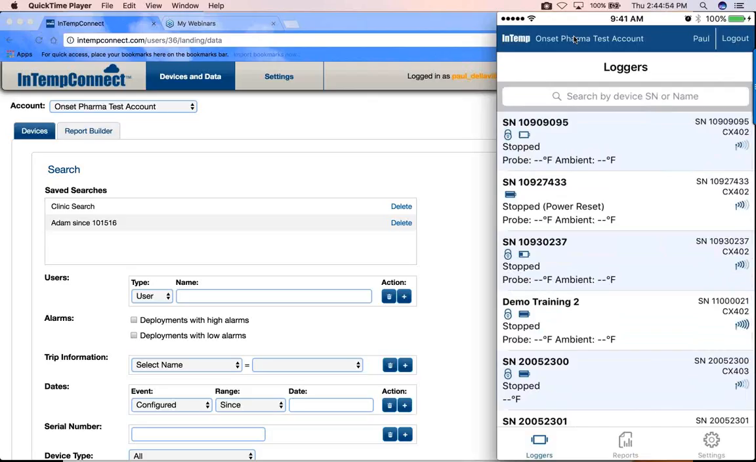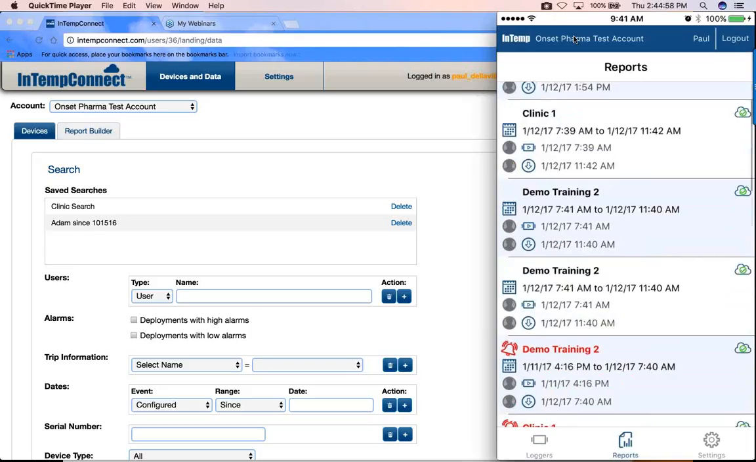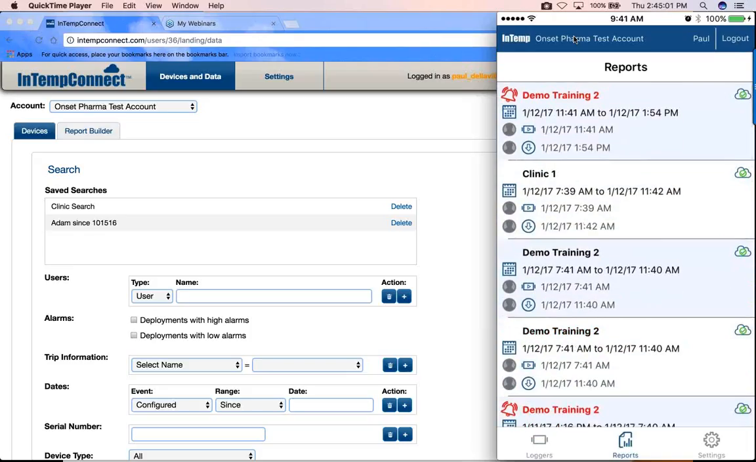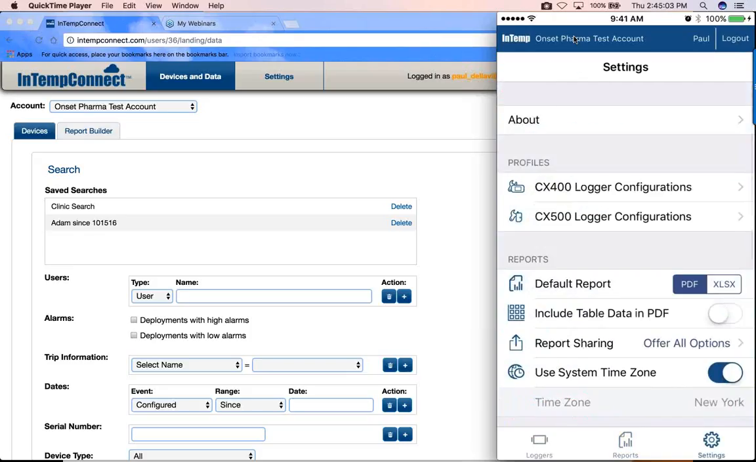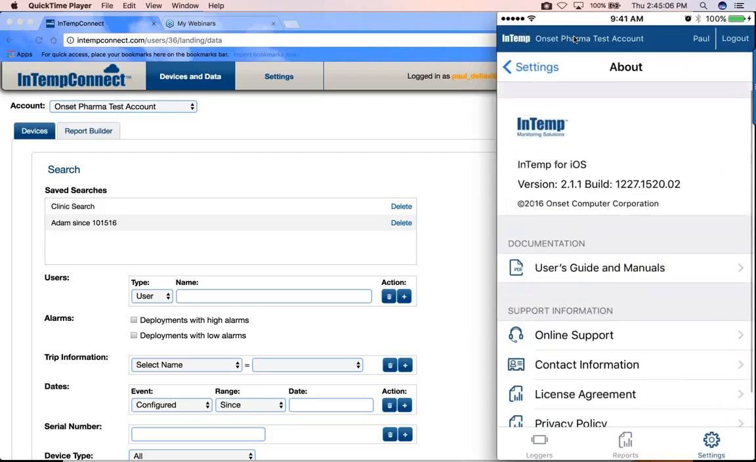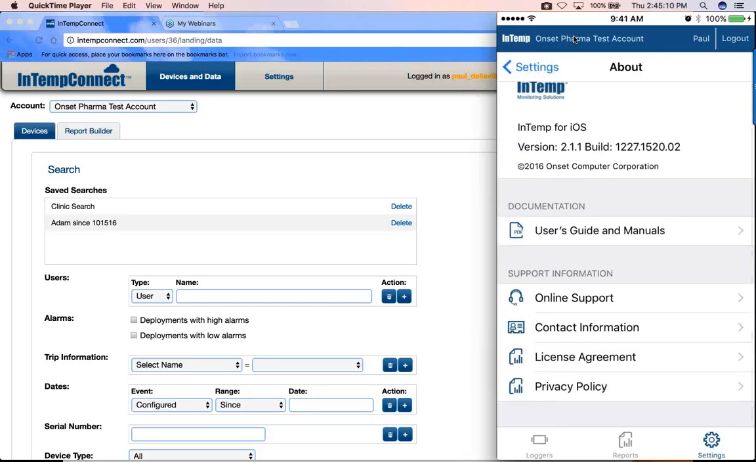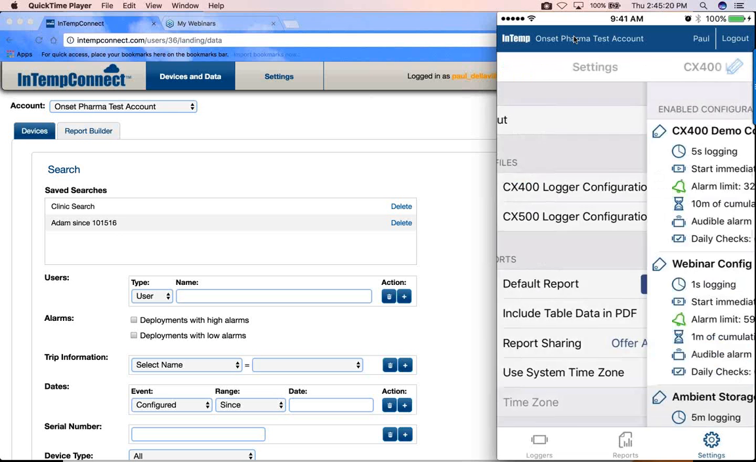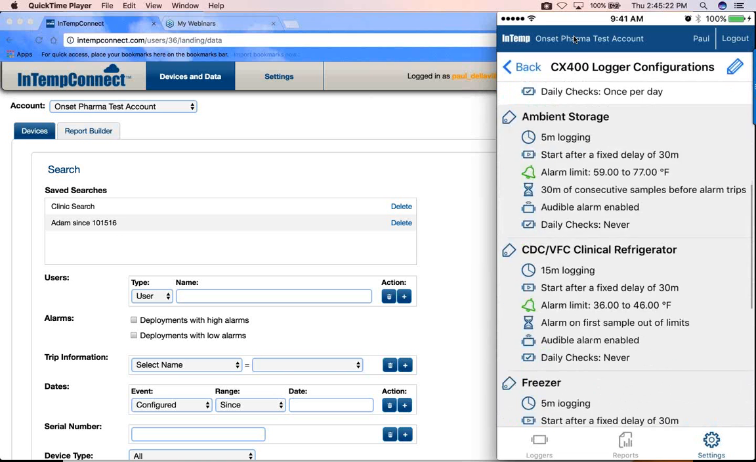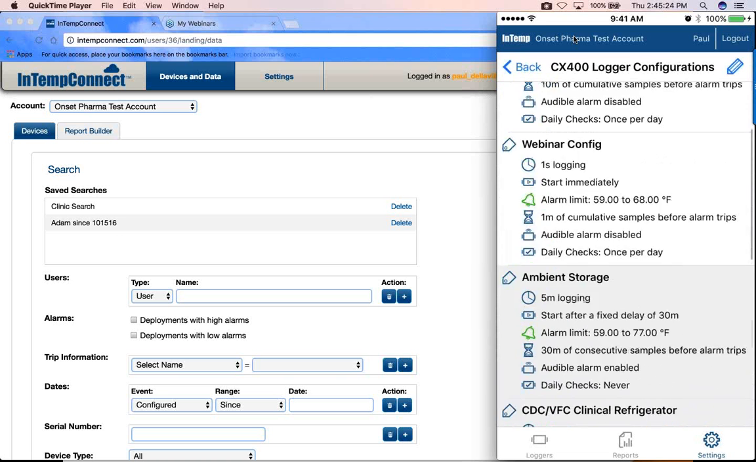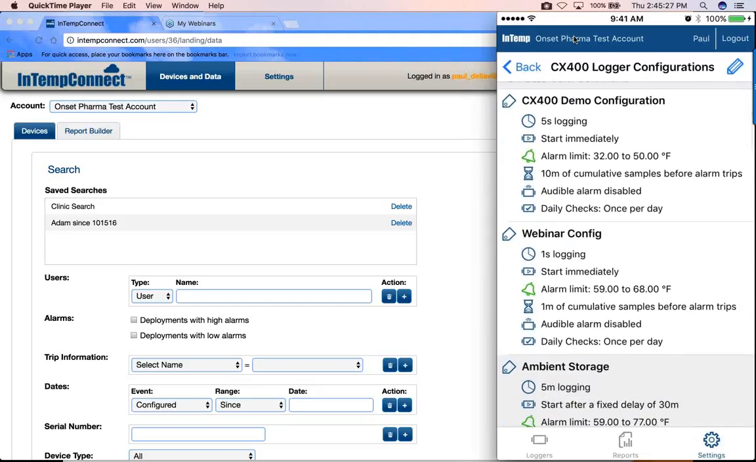Across the bottom of the screen, you have a number of different tabs. You have your logger view, your report view that shows you all of the different reports that have previously been downloaded, as well as your settings tab, which gives you an About section, for instance, which shows which version you're using. It will link to our user guides and manuals in case you have questions, and there are of course links to online support, contact information, and some of our licensing and policy agreements. It also gives you the ability to view all of the configurations that you see within the cloud. These are all the ones that we've enabled in the settings.